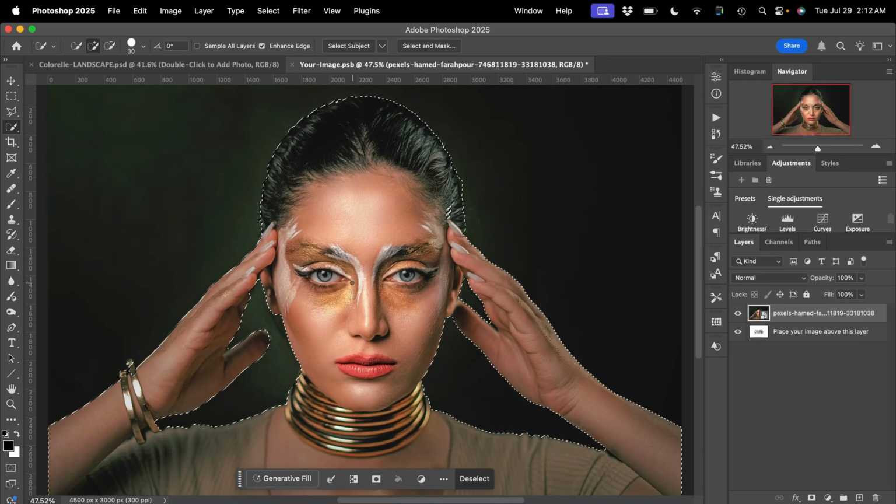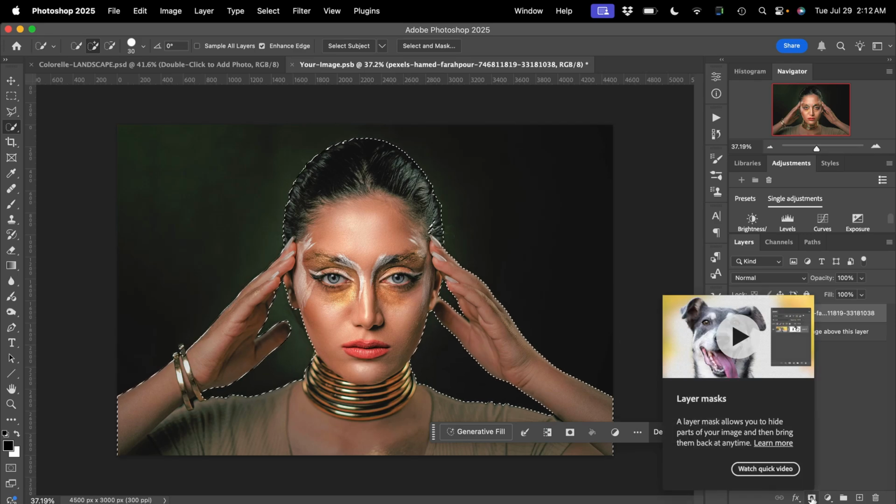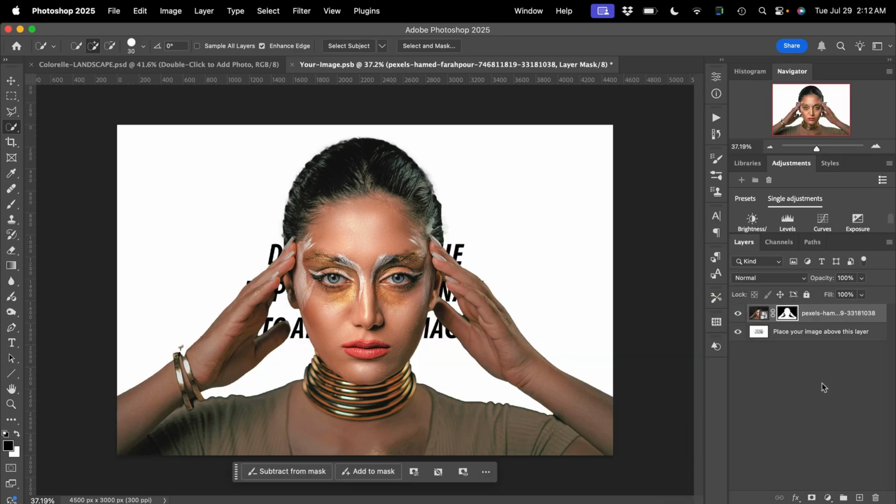Okay, now once we have our main subject properly selected, all we have to do now is click on the Layer Mask button right here, and that extracts the subject from the background. Now we do have our default background open, so we want to remove that by just turning off the visibility.